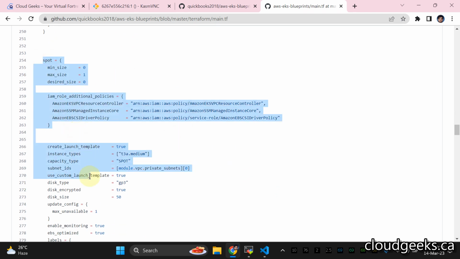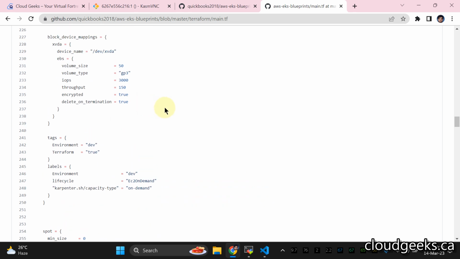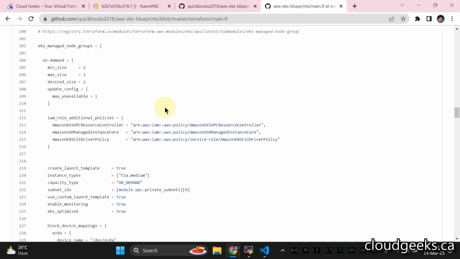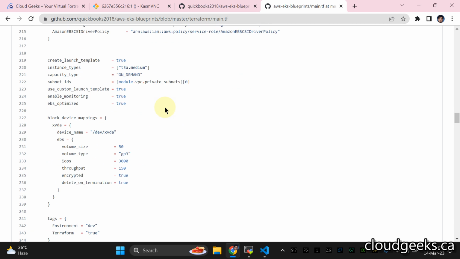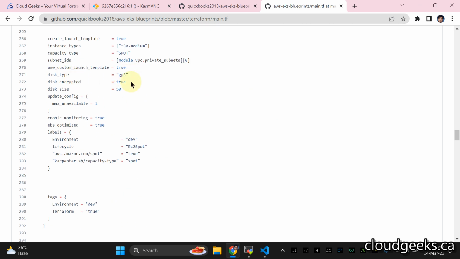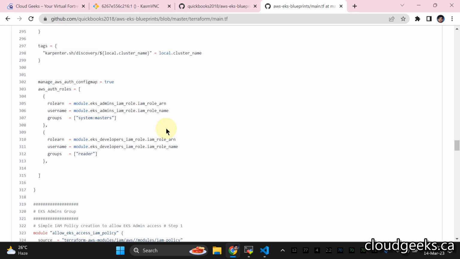And the other thing, we are not going to actually use that, but that is how you can add the second managed node group. So this is how you can add it. Currently I set the desired size and min size to 0. So pretty much the same stuff, but you see the main difference is the capacity type is going to be spot.